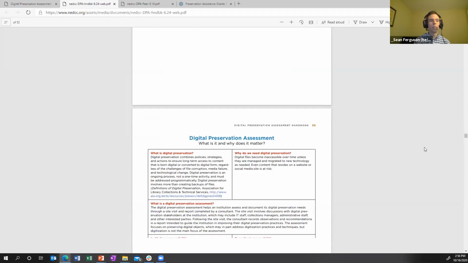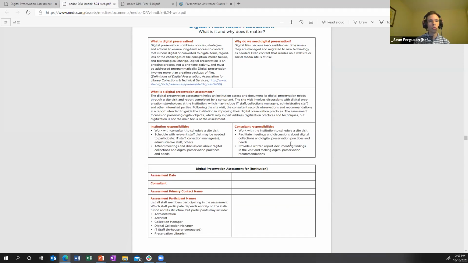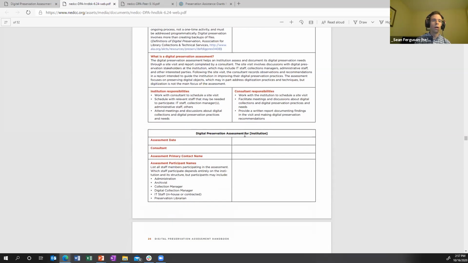This is a one-pager that just talks about the process of assessment. This can get everybody on the same page about the purpose and the responsibilities of the institution involved and the consultant. You could still use this as a peer if you feel up to it and prepared enough, and just identify yourself as a consultant.